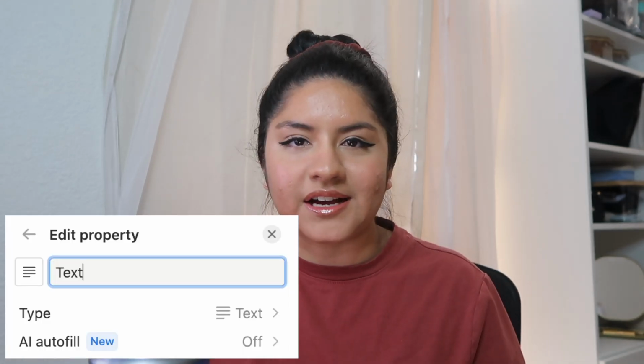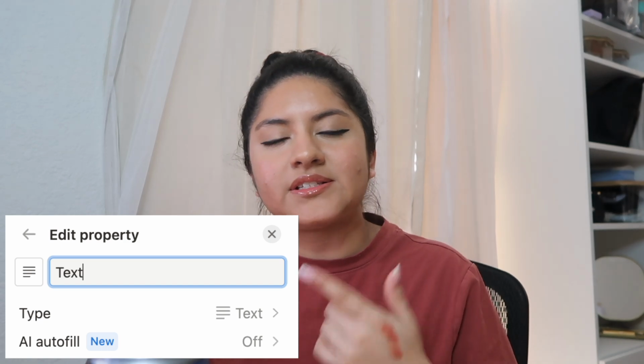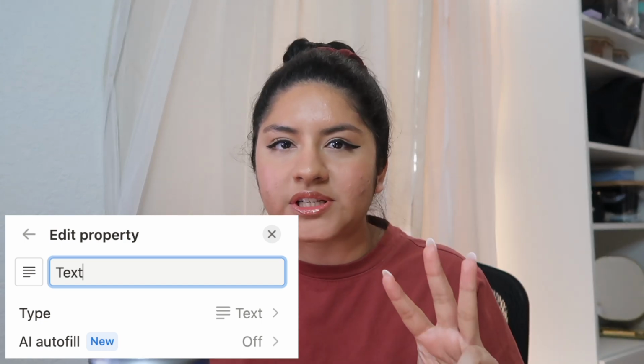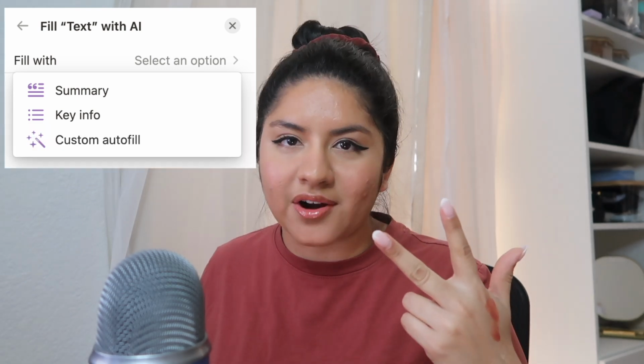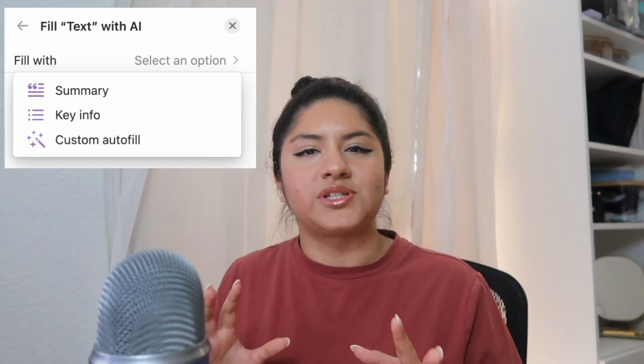Long story short, this new feature is something like an add-on to Notion's already existing text property that databases have. Now, when you go to select text, you have three new options: AI summary, AI key info, and AI custom autofill. Each of these AI options have their own unique uses, but there's a lot of overlap as well. Ultimately, it's up to the users to decide what works best for them and when.